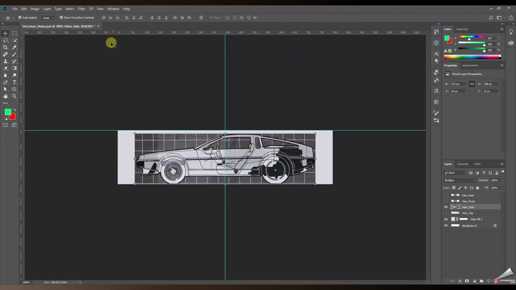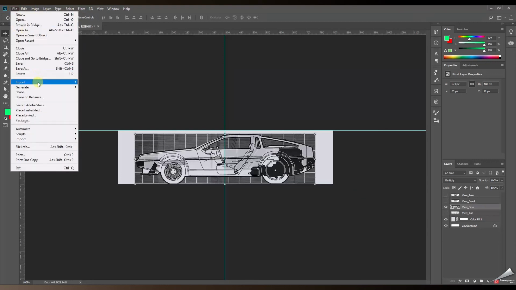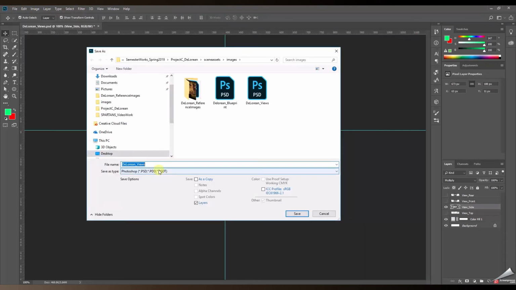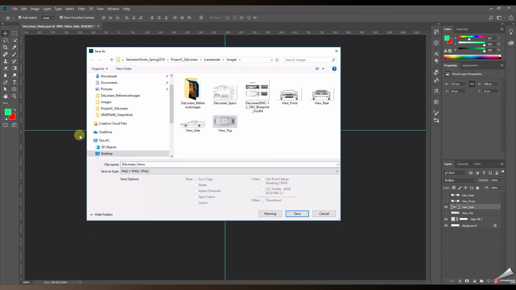Oh, perfect. File, Save As, PNG. This is my side view. So type in view underscore side. I put view as the prefix so that they can be listed alphabetically in 3ds Max or any kind of file management right here. Make it easy to find. Come on, name your stuff logically.